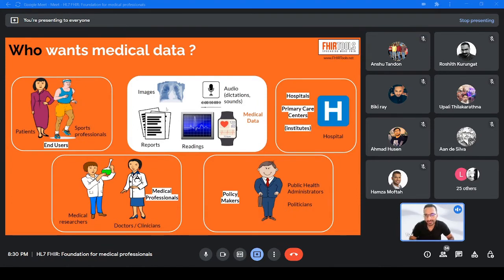And who is interested in it? There are patients, obviously, and sports professionals, who are part of the end users. Then we have the medical professionals, who are doctors, clinicians of all sorts, and researchers. Of course, the institutes, which are hospitals, primary care centers, and many such institutes. And of course, the policymakers. They could be public health administrators or politicians, because they could be relying on this data to take decisions. It could be about ordering vaccines, predictions coming from them, or some precautions that they will have to take. So these are the different parties that are interested in medical data.